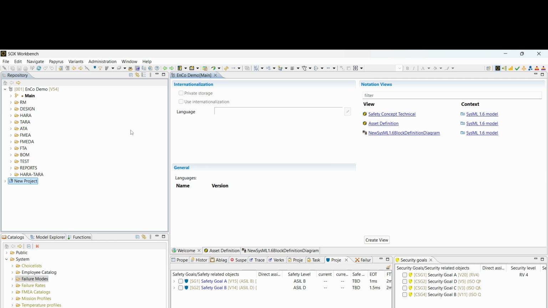Each project within SOX follows a default folder structure that organizes documents by key stages of development, including folders for requirements, safety goals, security goals, system design, and analysis modules like HARA, FMEA, and FMEDA. This predefined structure ensures that all relevant documents are systematically organized, making it easier to navigate complex projects and locate specific information.